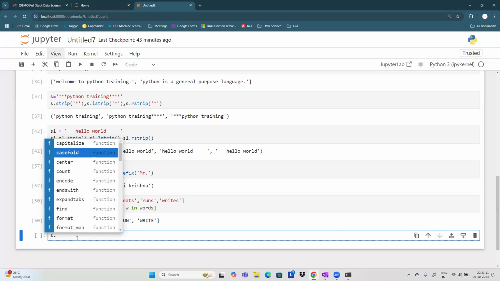Okay, so that's it, guys. That is going to be for today's class. Just for today, we'll stop here. And in the next class, we'll complete the remaining string methods, guys. As many as possible, I will discuss them and we'll stop it.